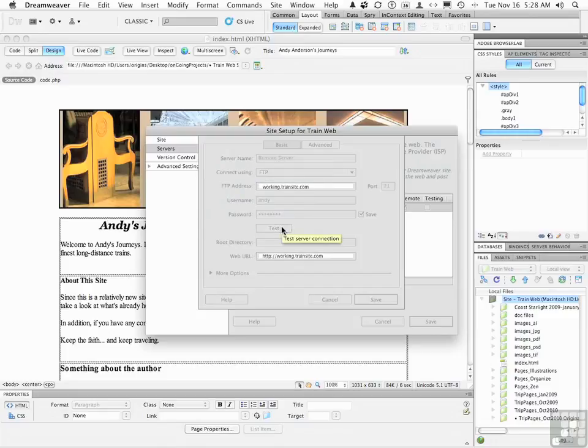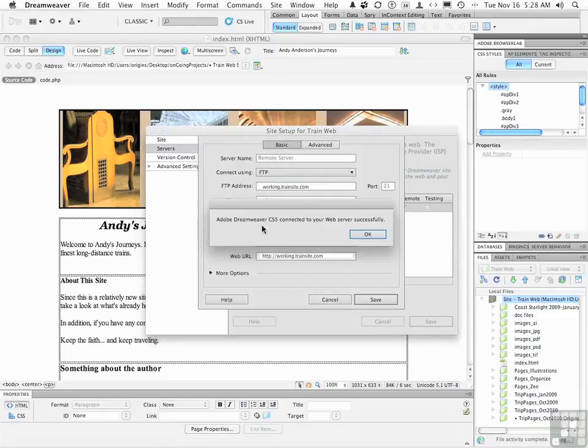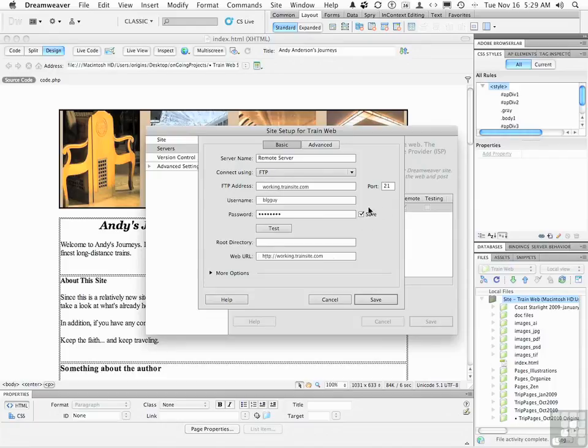So we click the Test button. It goes out there and checks it out. "Adobe Dreamweaver CS5 connected with the web server successfully." That's good news. Click OK. If you deselect Save right here, that just simply means that every time you go to move files, you will have to type your password in again.